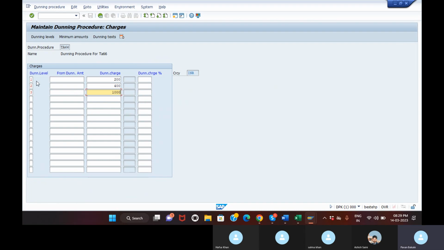Ready? That means for the first level the customer should pay 200. You can also give a percentage, 10% here. What does 10% mean? If the invoice amount is 10,000, 10% of 10,000 is 1,000. So the customer should pay an extra 1,000, which means the customer should pay 11,000 in total. Understood? Or you can give a direct amount: 200, 400, 1,000. If you give a direct amount, this extra penalty amount should be paid by the customer, including the penalty amount.